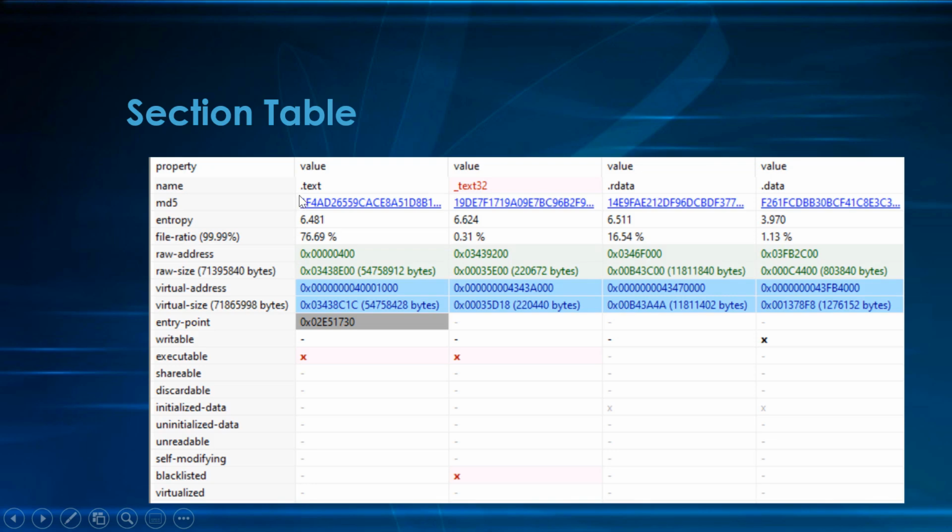Most of the sections start with a dot, and there are common names for them like .text or .code, .data, .rdata, .idata, .rsrc for resources, and .reloc for relocations. Apart from these, these are the most common names that you will see.